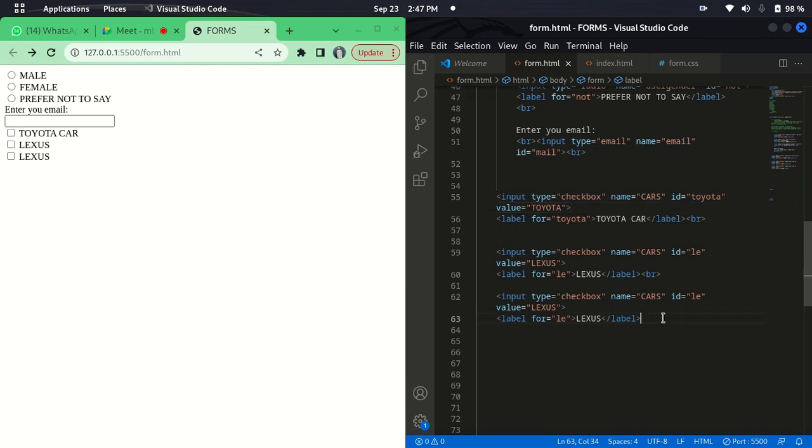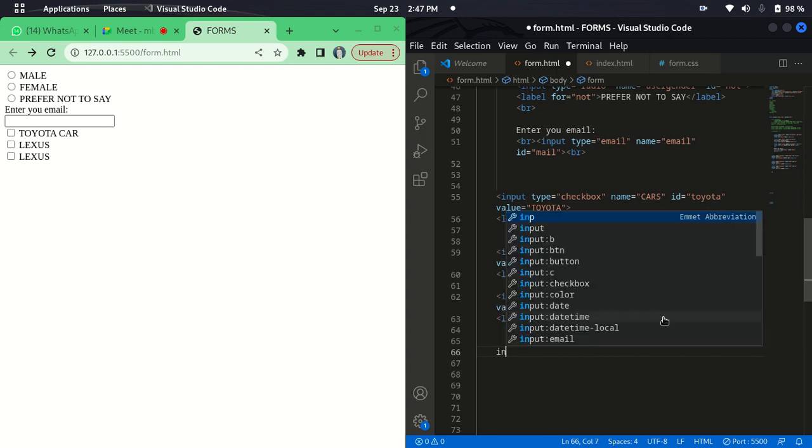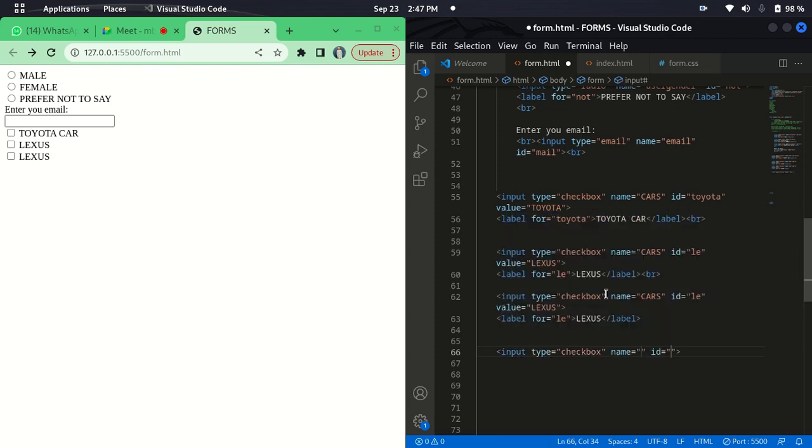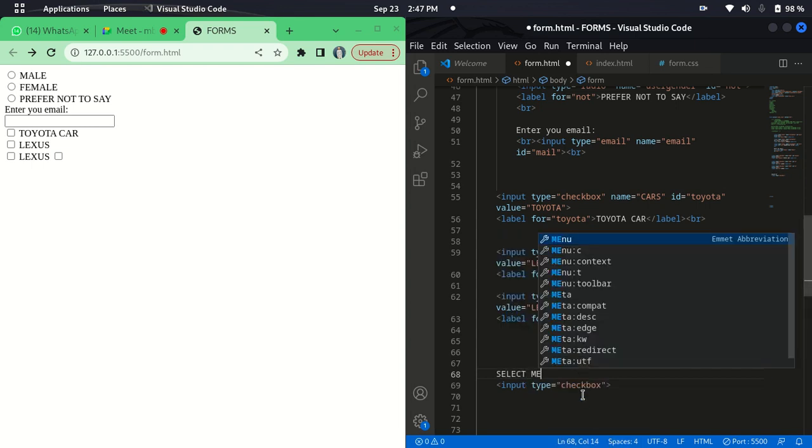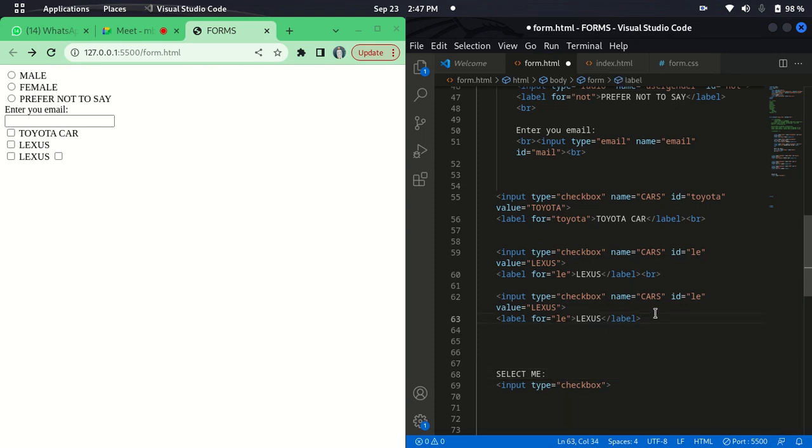And also, for example, if I want to add another checkbox, I can just say input type checkbox and I save. See, it's even giving me all of this. Even if I remove all of this and save, it's still going to give me a checkbox. So you can see. Okay. So even if I decide not to use for, and I decide to say select me, and let me just put a BR here and save. You see what is happening?